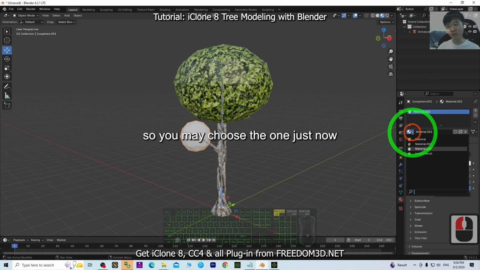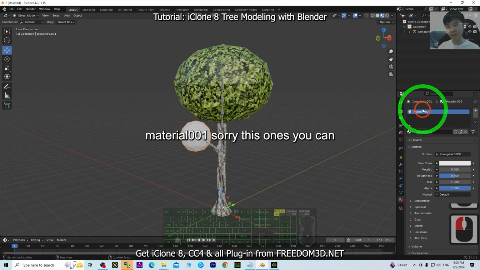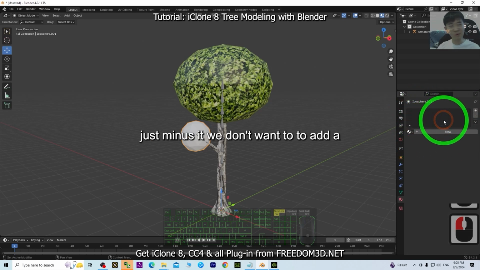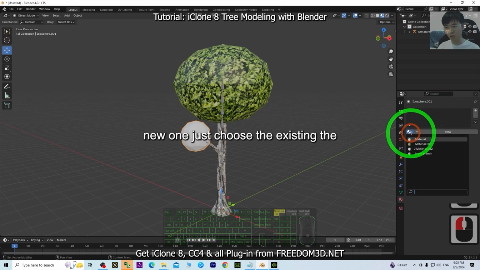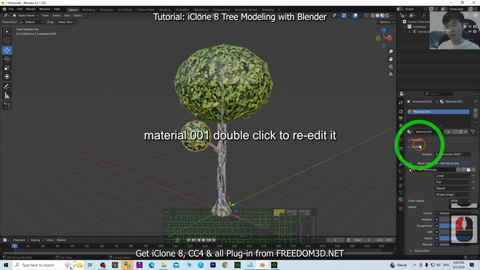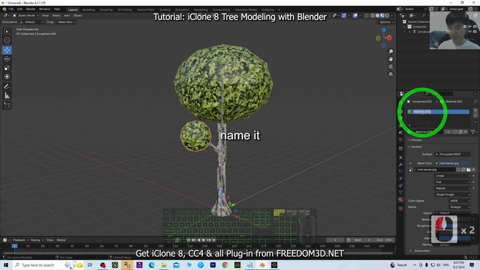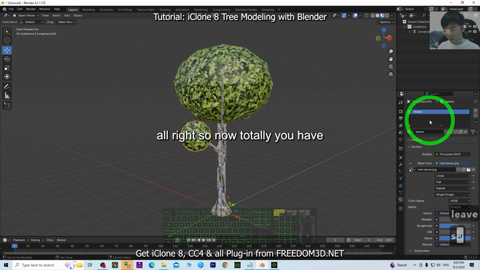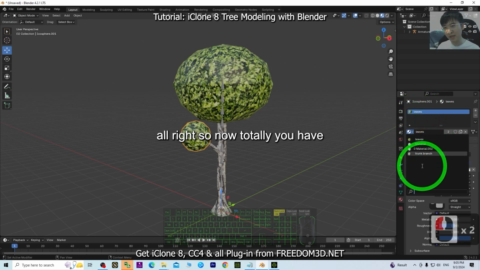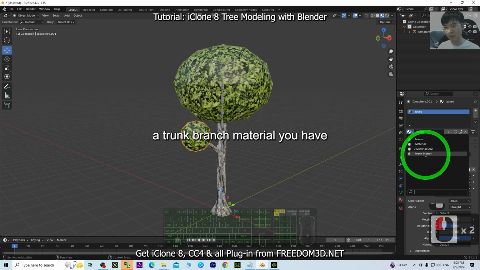So you may choose the one just now, material 001. Sorry, this one you can just minus it. We don't want to add a new one. Just choose the existing, the material 001. Double click to re-edit it. Name it as leaves. Alright, so now totally you have a trunk branch material, you have leaves.